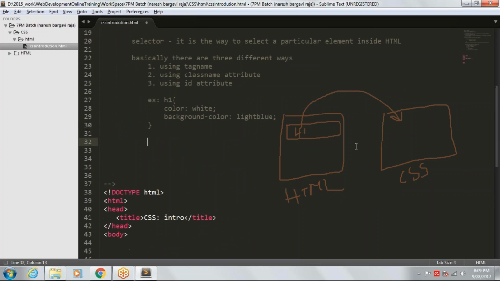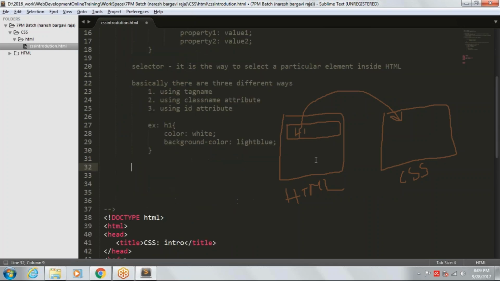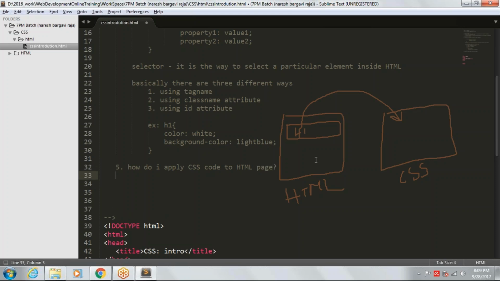Now, where do I place, how do I place CSS content, or how do I apply CSS code to HTML? For this question, I have three ways. Three ways are there.